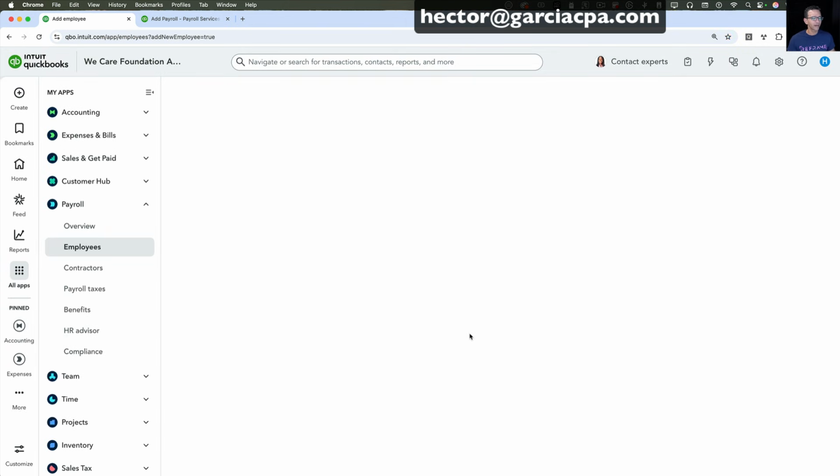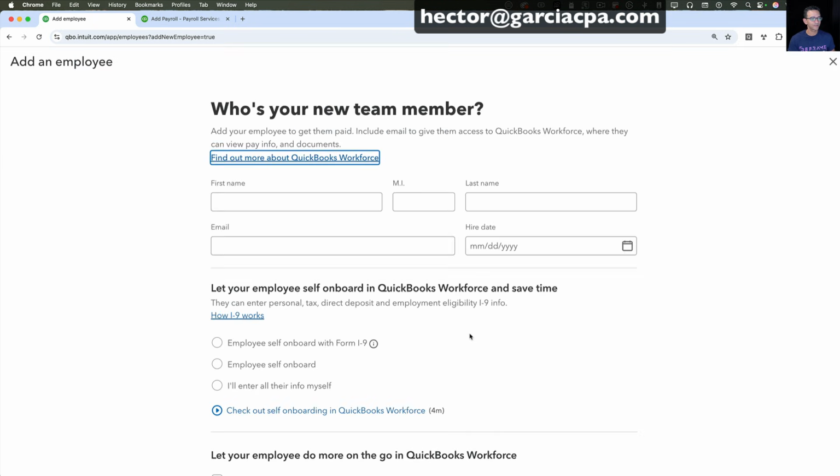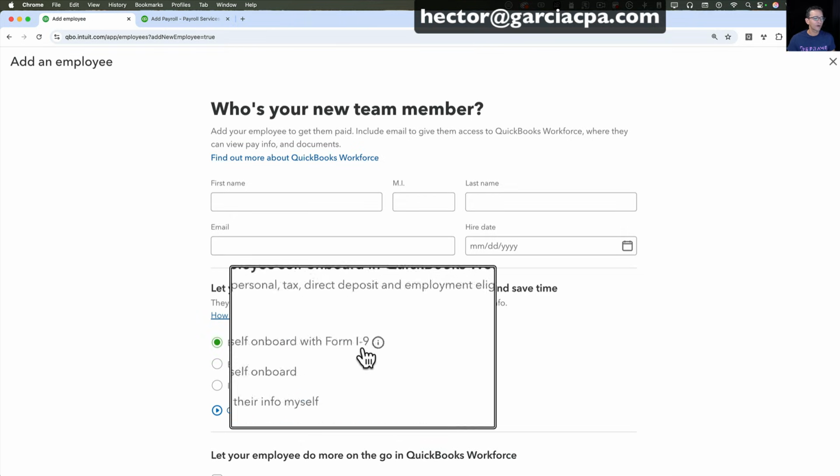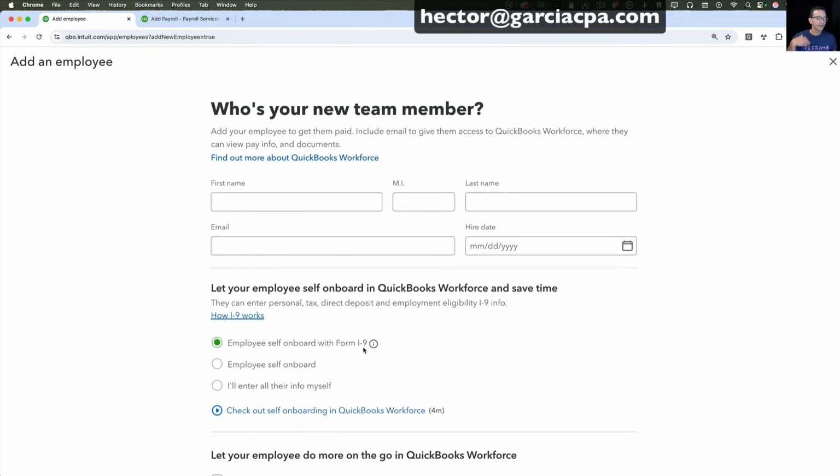Now let's talk about entering team members. So when you enter the team member, you have to enter all their information that is usually collected in something called the Form I-9. So as an employer, you have to get information from your employee, such as their name, their tax ID or their social security number, their legal address, and also what their withholding preferences are for their paychecks. Again, Form I-9 is used to do that.